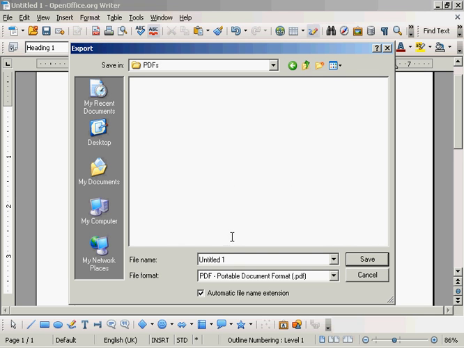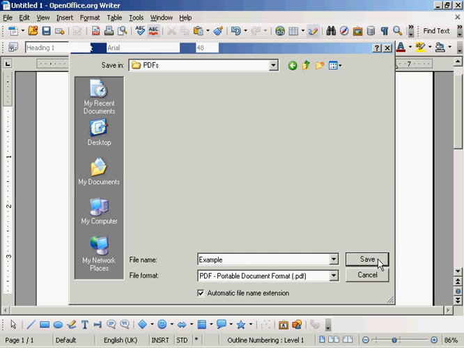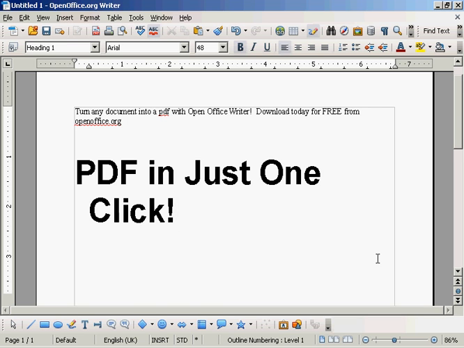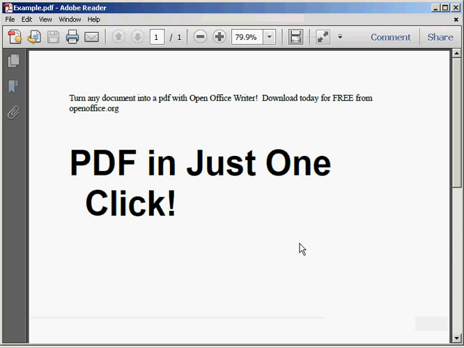This window opens up. Just need to give our PDF a name. Let's call it example. And then click on save. And there you go. There it is saved. And if I just open it in Adobe Acrobat Reader, you can see there's our PDF. Very, very simple to do.